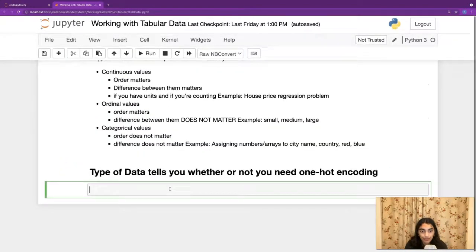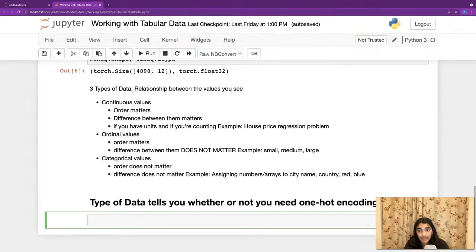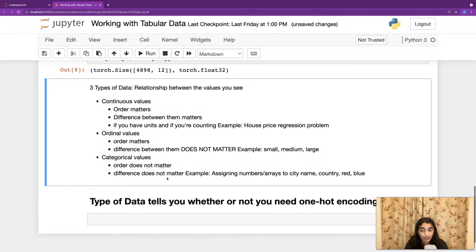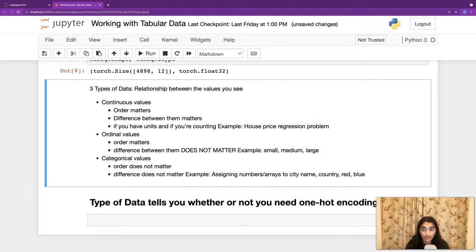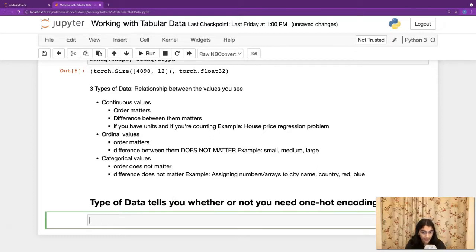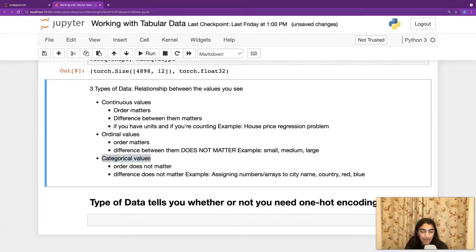But in this video, by the way, the type of data you have tells you whether or not you need one hot encoding. What's one hot encoding, you ask? Well, we're going to be discussing it here. One hot encoding is great for categorical values, and it might be great for ordinal values as well, but let's start with categorical because it makes more sense.